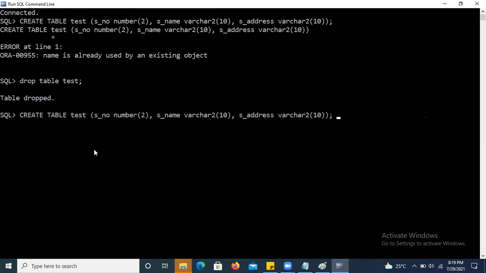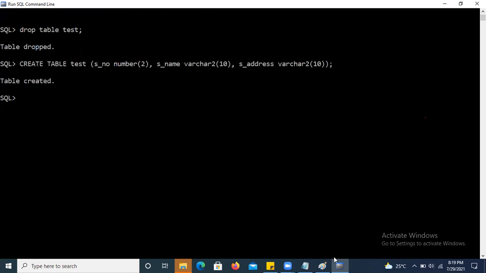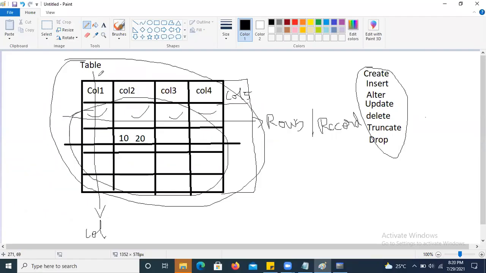Again, I am executing the command. Create table test, s number, s name, s address. Table created. Now we have created the table with column 1 as s number, column 2 as s name, column 3 as address. We have created the table, but no data. There is no data present now.